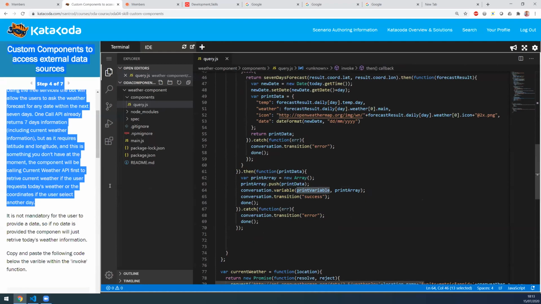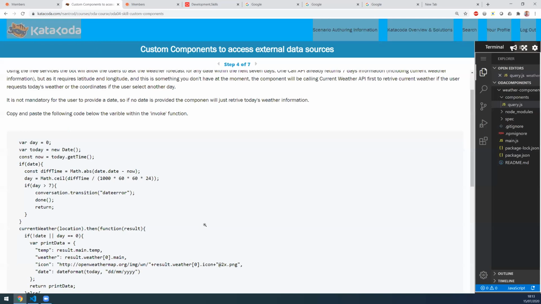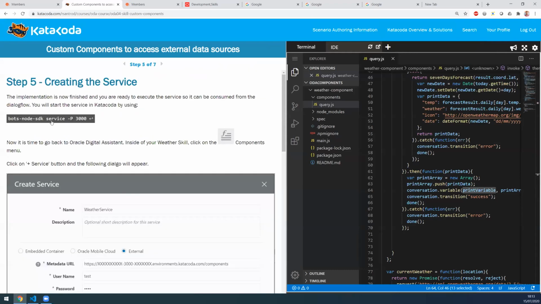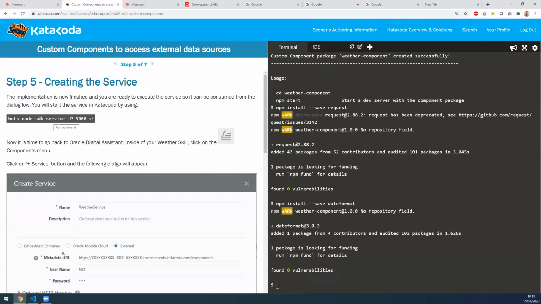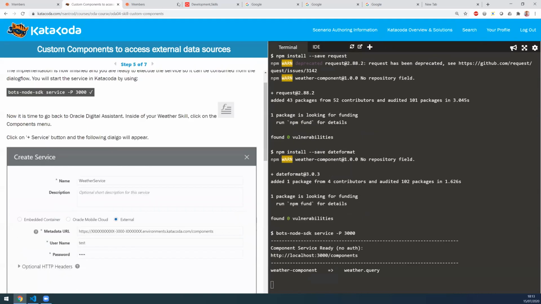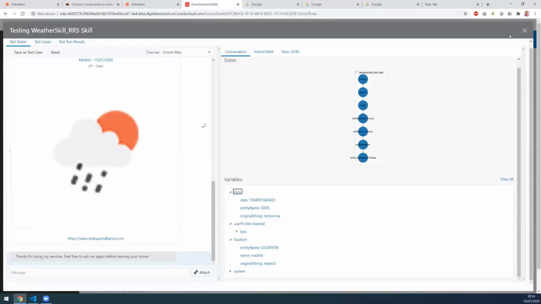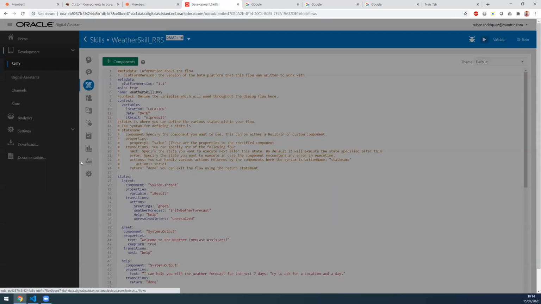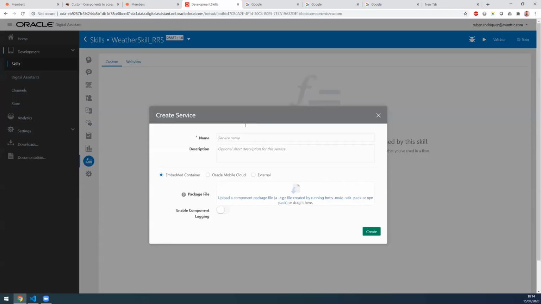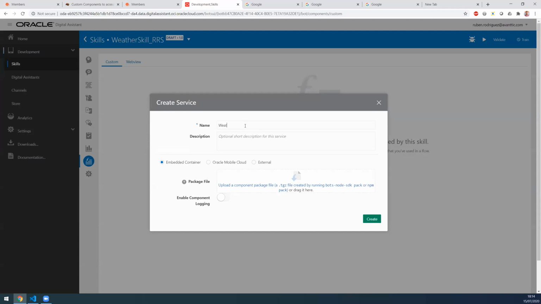So let's go to the next one. And now what we're going to do is run the service, so we just execute this one. The service is running at the moment. So what we need to do now is create the service connection in ODA. We go back to the ODA user interface, go to the functions menu or components menu, and create a new service connection. In this case, I'm going to call it weather service.